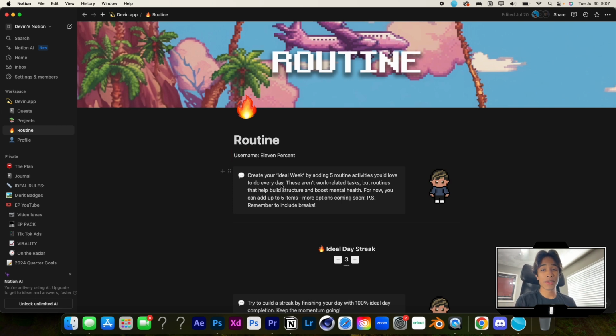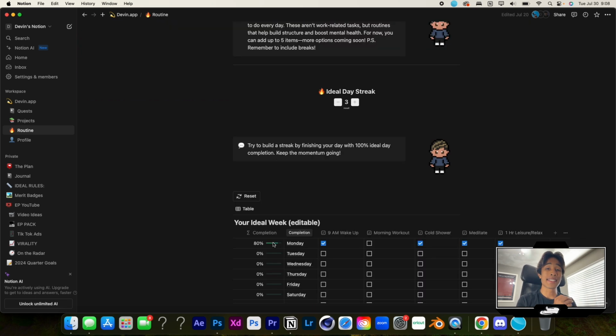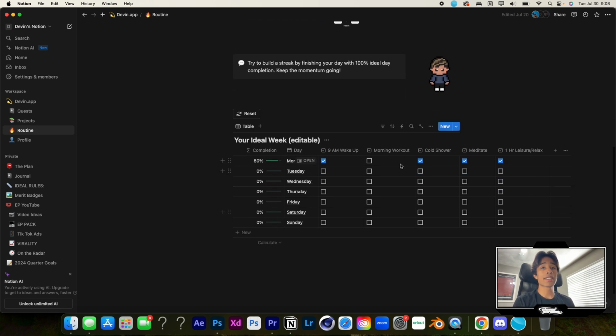Now this routine tab goes off the concept called the ideal day or the ideal week, which is basically a concept that most millionaires and billionaires and other successful people follow, and is creating a set of routine weekly items that you would like to complete every day or every week just to stay organized and structured. It's statistically proven to be really helpful and allow you to build a lot more structure. So I'm just gonna explain it real quick.